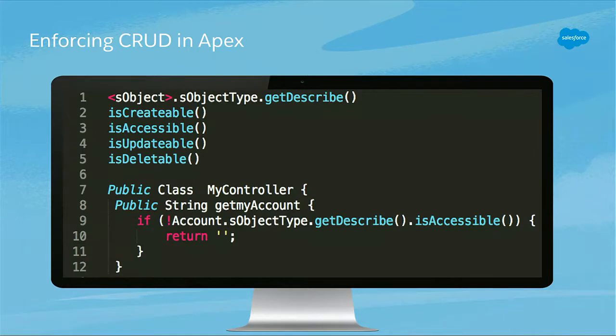One example way you can do so is in your controller. Let's say I'm going to take my account. I'm just going to do a simple if statement. If this user, Account.getDescribe, cannot access this object, I'm going to return nothing. Otherwise, I'll continue my code.